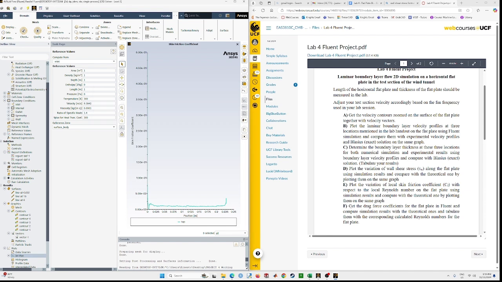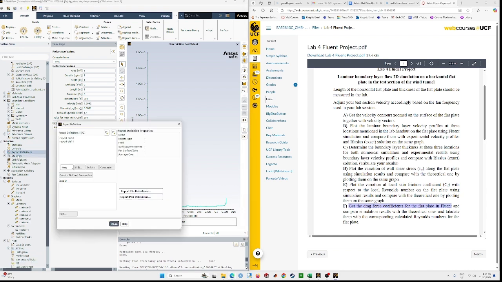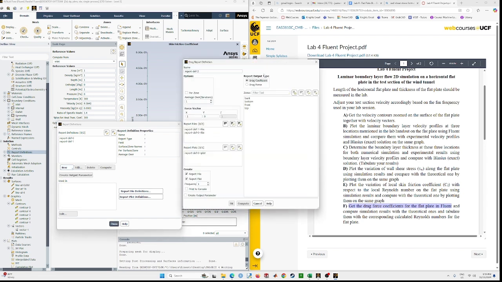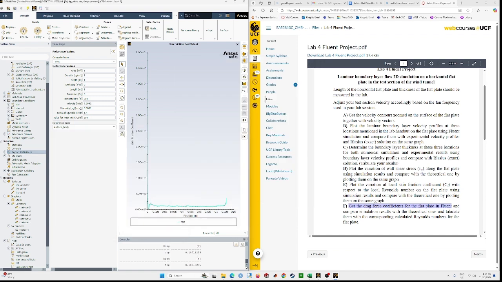And finally, we get the drag force coefficient for the plate. So from here, we're only gonna get the drag force, then we're gonna non-dimensionalize it ourselves. So drag force, top, compute. Okay, there it is.